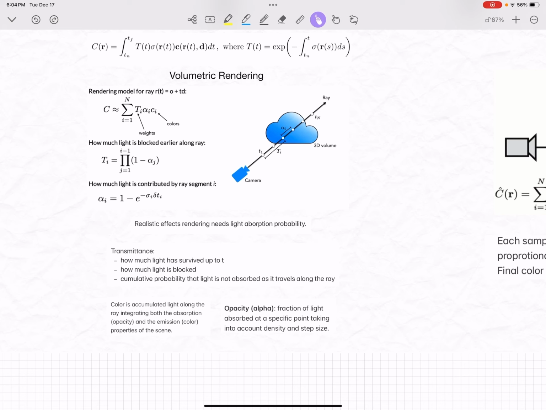It's actually the cumulative probability that light is not absorbed as it travels along the ray. That's why it's a product of this probability right here. And that's why, for example, for things that are really far in the back, light doesn't travel as much. So the light gets more lost the further along the ray it goes.